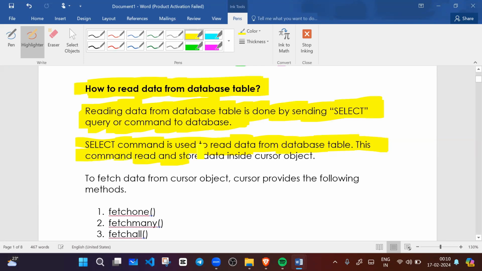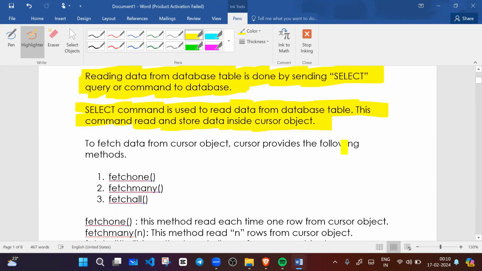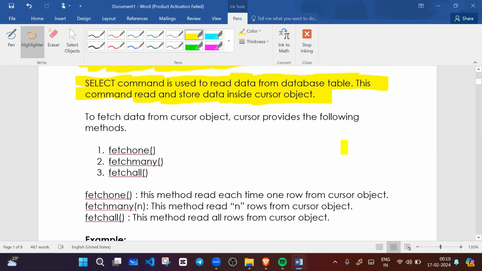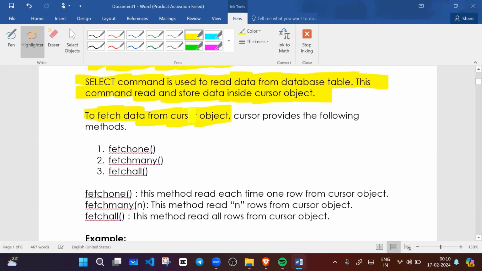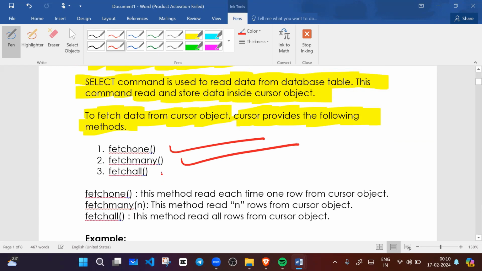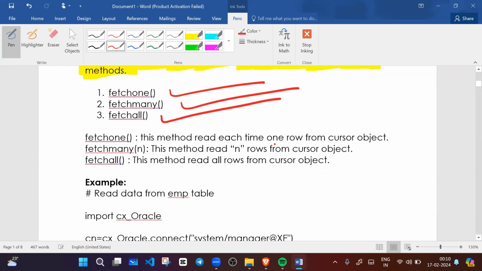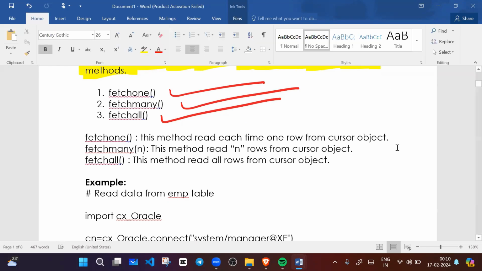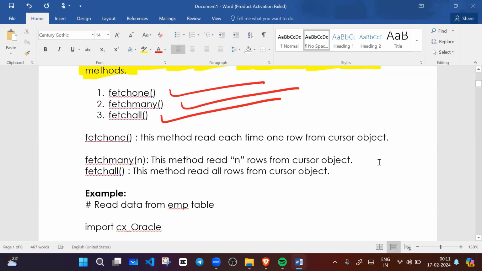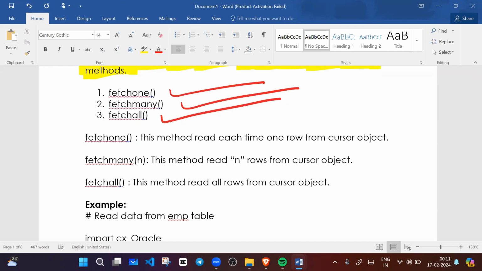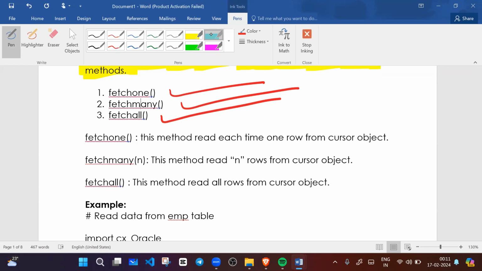This command reads data and stores data inside the cursor object. To fetch data from the cursor object, the cursor provides the following methods: fetchone method, fetchmany method, and fetchall method, right? So if we talk about the fetchone method, what is fetchone?